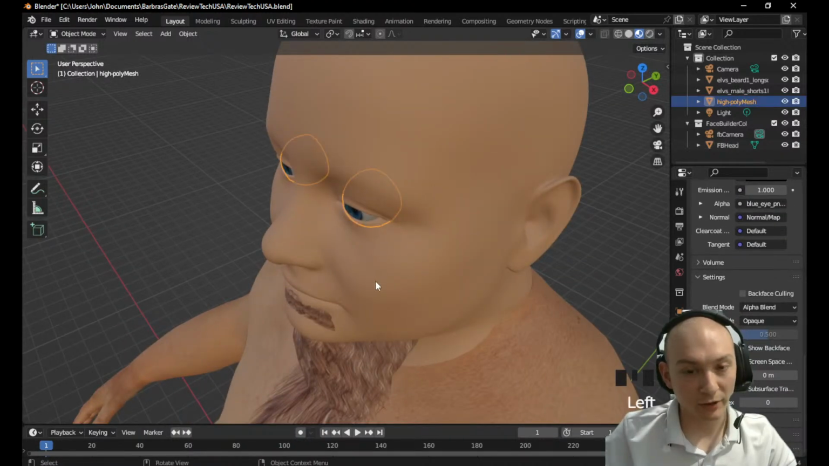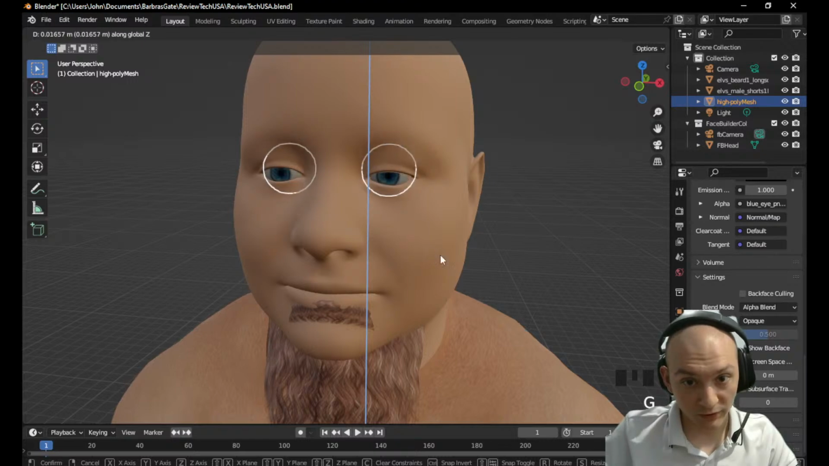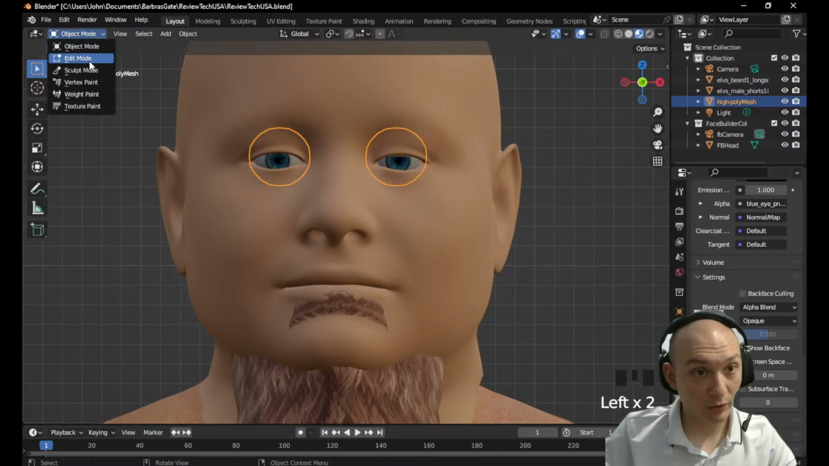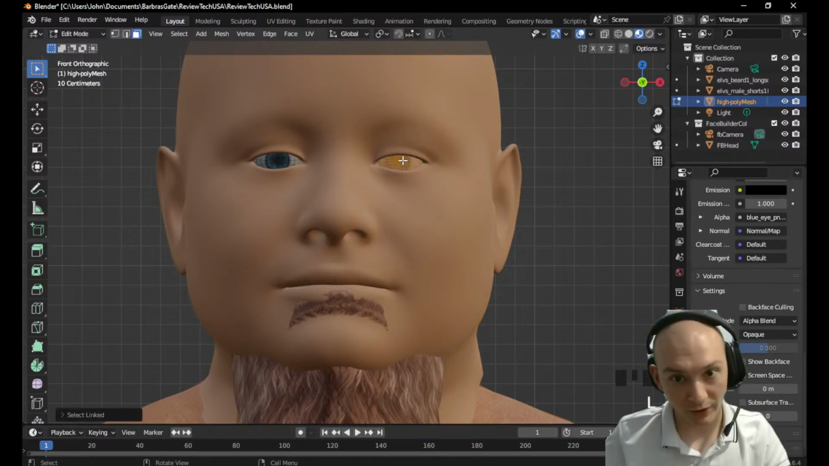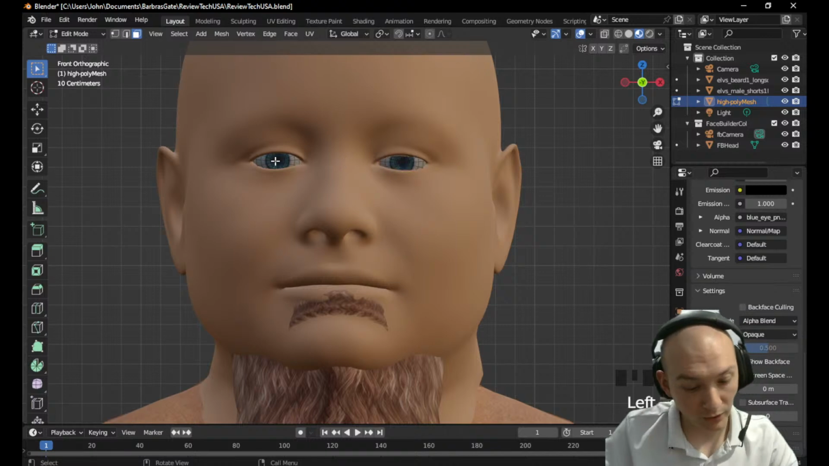So that's looking a little better. Bring those eyes up. And I think they need to be a little bit further apart. So we go to edit mode. We'll select everything. We'll hit G, and we'll bring it just a little bit over. Same with this one.